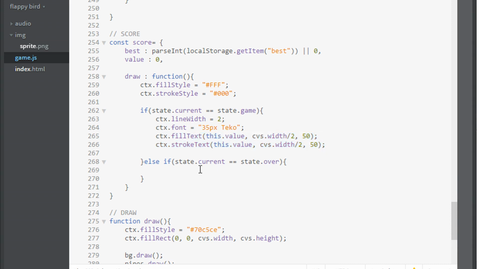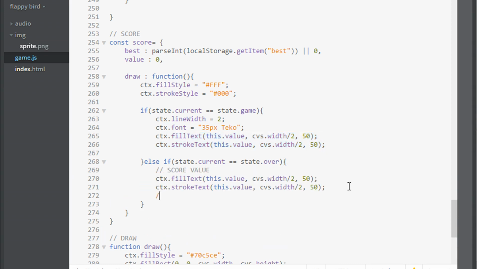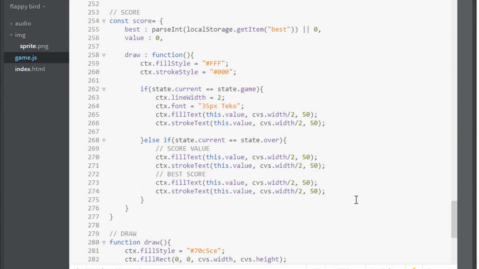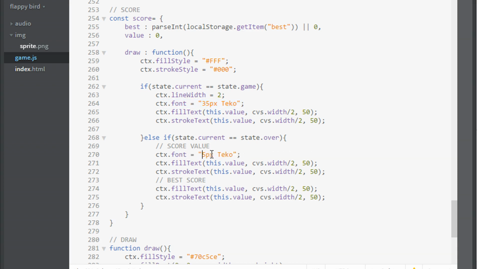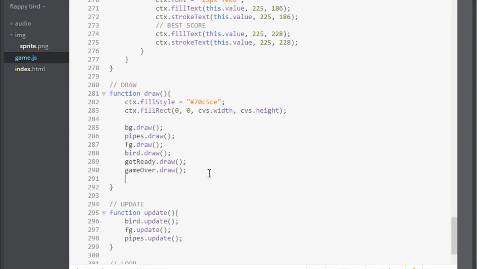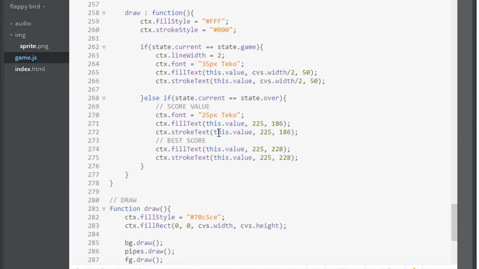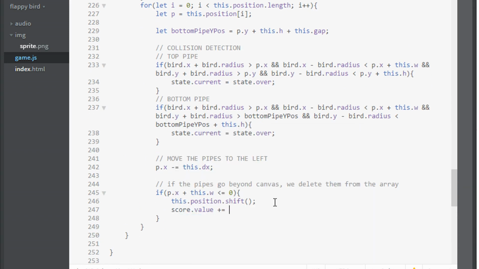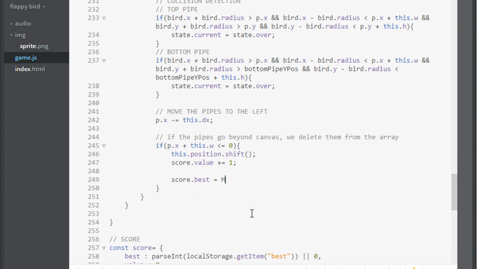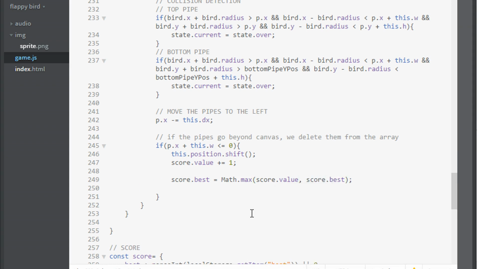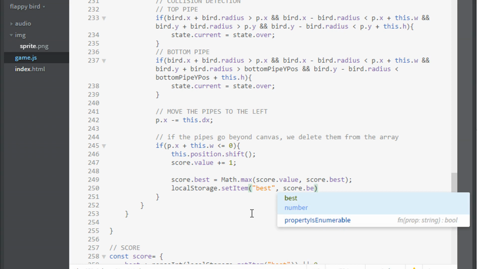I would go and copy this here, but first I will need to set the font. It's 25 pixels. The width is 225, the height 228. Let's now add the draw method to our draw function. And here we need to update the score whenever the pipes go beyond the canvas. And then we need to check the maximum value between the score.value and the score.best. Then we need to store the item to the local storage using the setItem method.